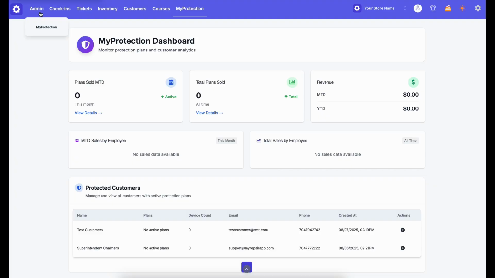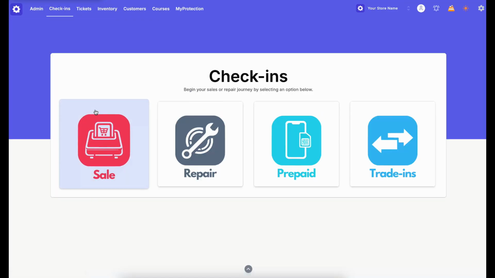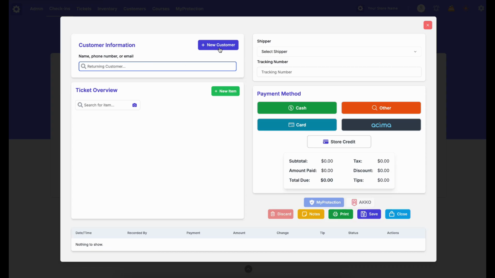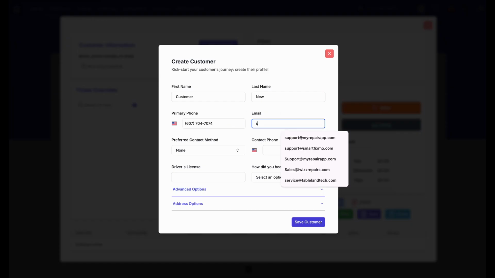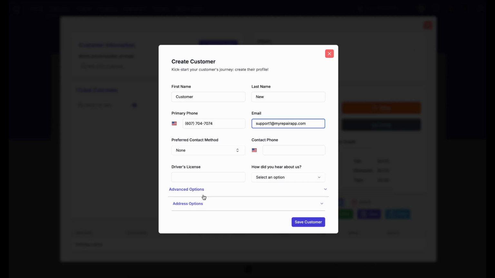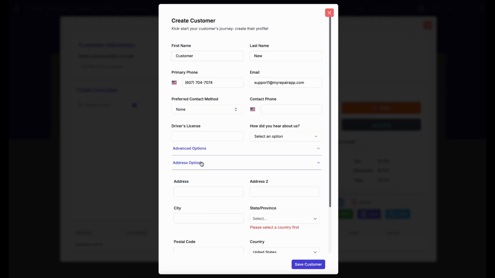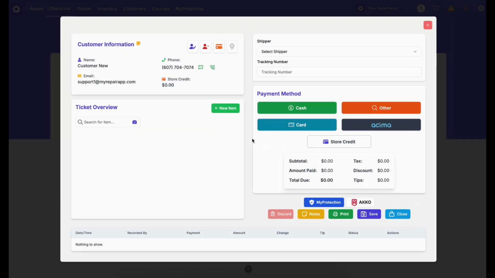Selling it is really easy. You can add it to anything, sale, repair, or whatnot. The real simple thing is we're going to create a new customer here. So we're just going to call this customer new, just because I have so many fake customers in this account already. And we're going to just make a fake email here. And if you want, when you check customers in, if you put in their address, you can have that here. That'll auto save as well.